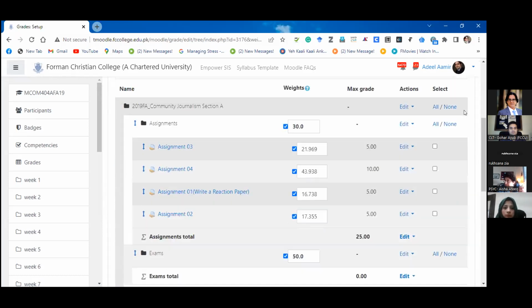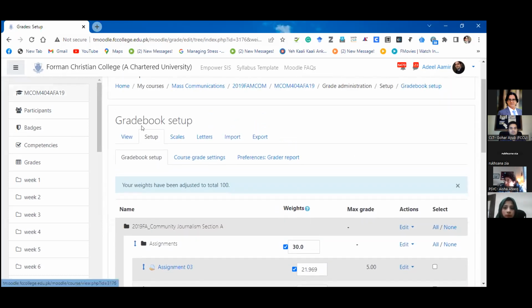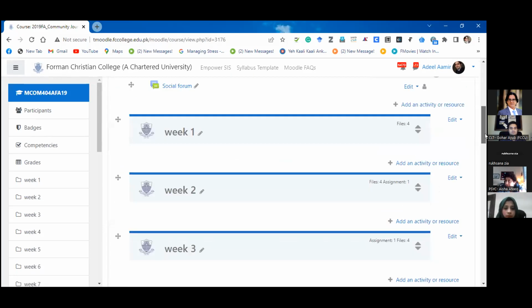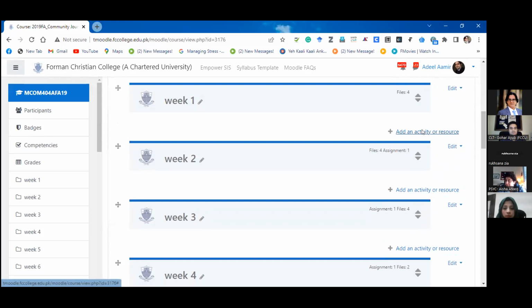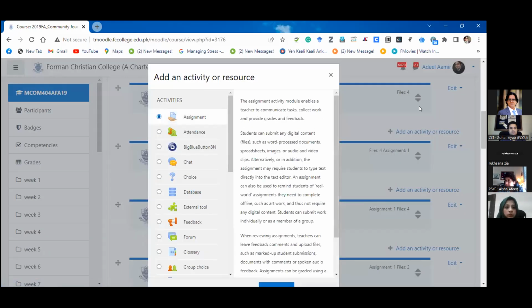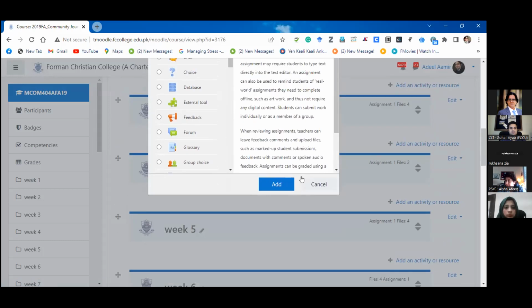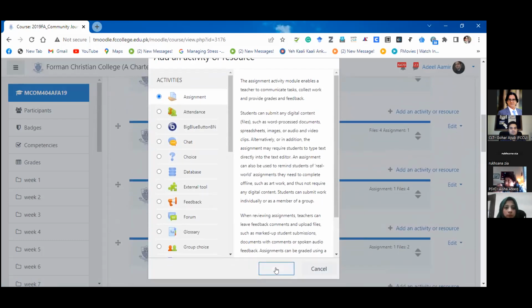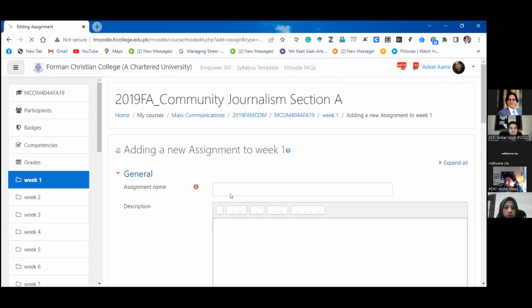So let's go back to your course now. These are the basic elements, very basic elements of gradebooks, which you need to know. Then when we go back to our course, here is how we are going to do certain things. Let's say I have set up my gradebook. Now I have to add a graded item here. Let's say assignment.